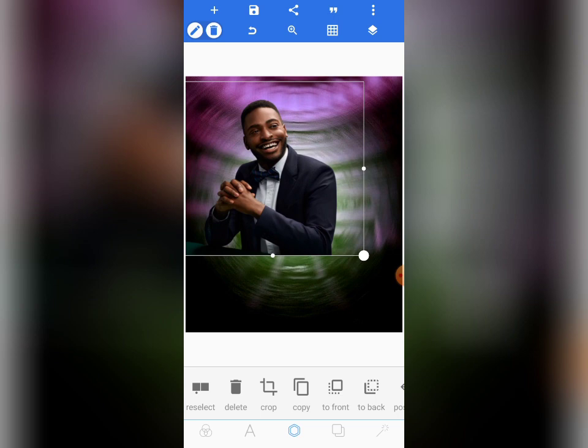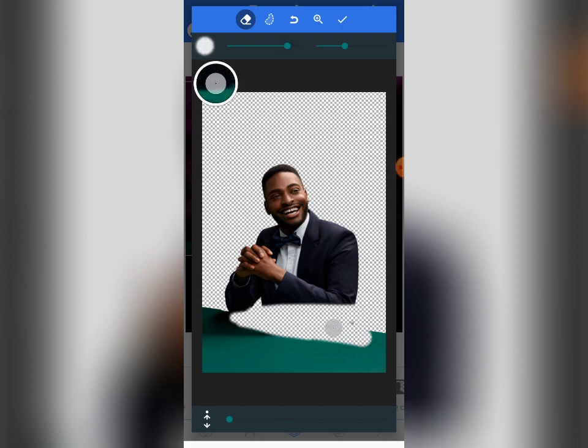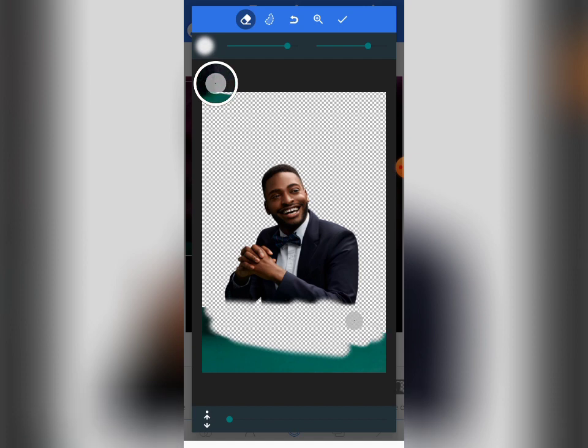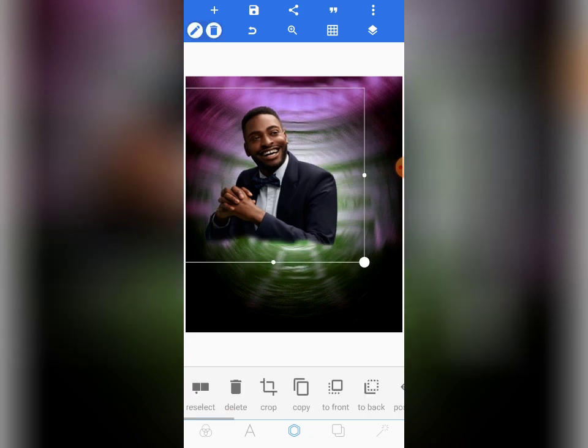And let's come to erase. Let's erase some of the parts. So let's increase the blur of the eraser. Increase it somewhere like this, and then you erase it. Let's increase the blur. So you erase the part like this off. Okay. So we tap on the check mark like this. So we have it here like this, right?